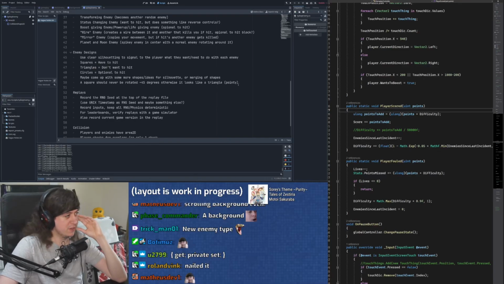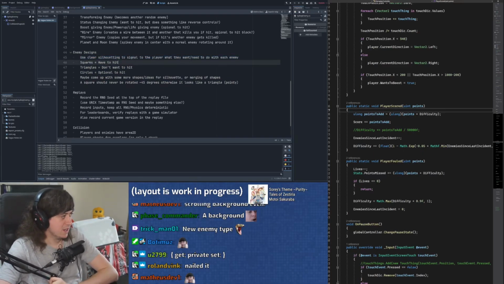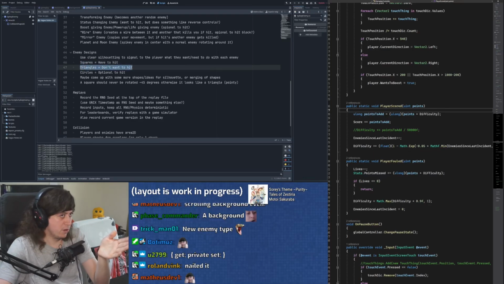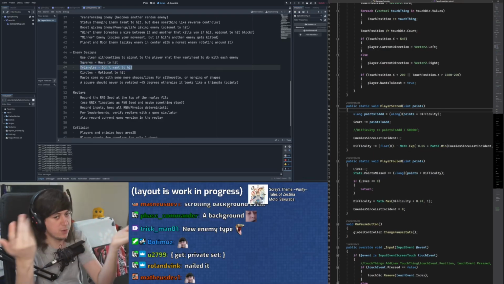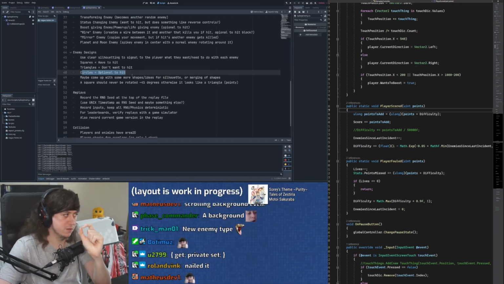Oh yeah, I don't think I talked about this yet, but the enemy designs. I wanted to use clear silhouetting for the enemies, because that's an important game design thing. So we'll make it so square blocks are the ones you have to hit. Triangle blocks, which I'm representing with sideways squares right now, are ones you don't want to hit. Circles are optional, so the 1-up should be a circle. And then maybe I can come up with some other shapes.